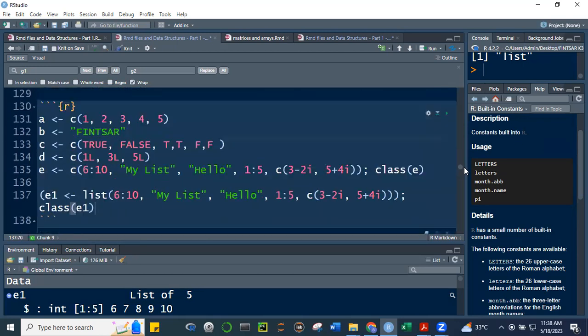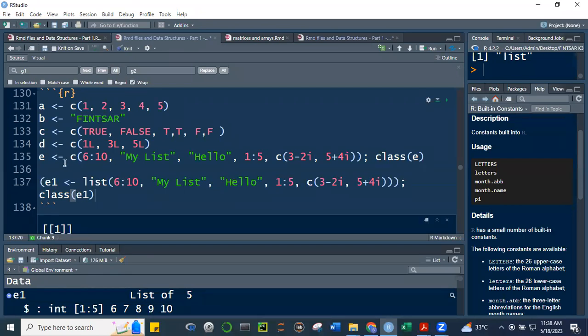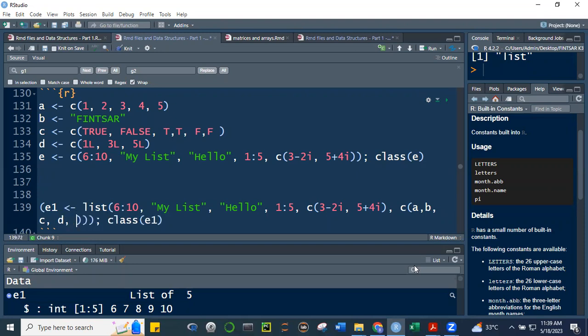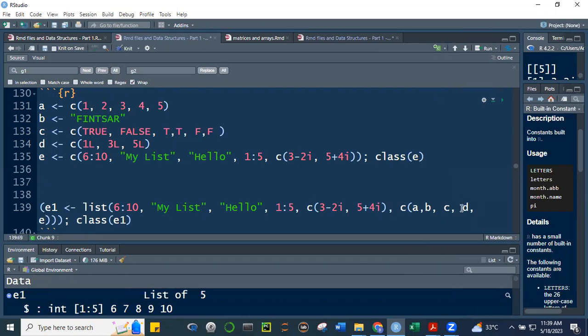So the first thing we did, right, this is E. In fact, I can create an object here, F. Let's complicate it a bit. So here, E is a list, and then let's also concatenate A, B, C, D, E. It looks a bit complicated.